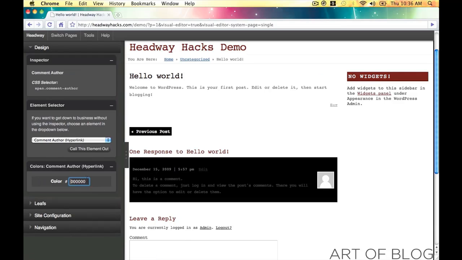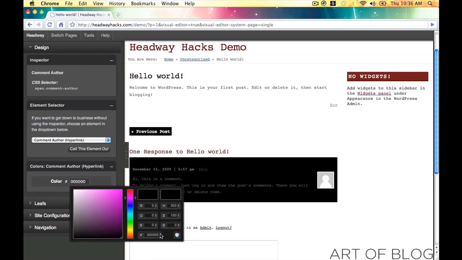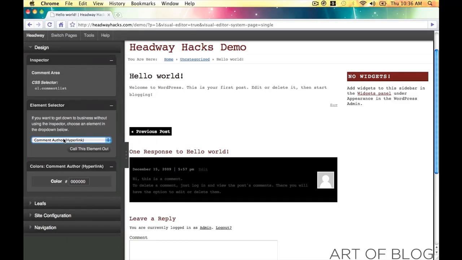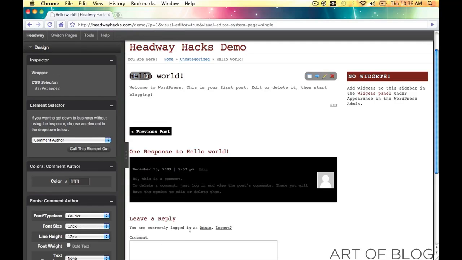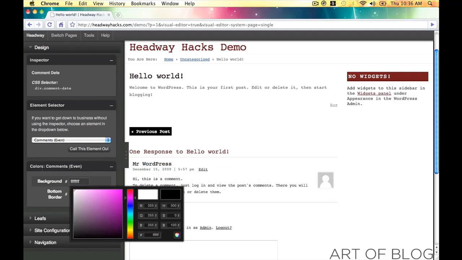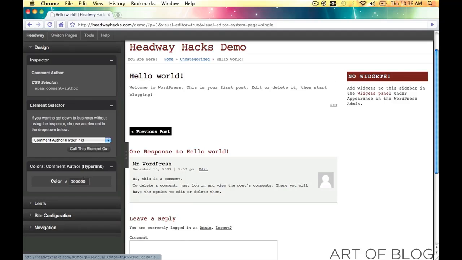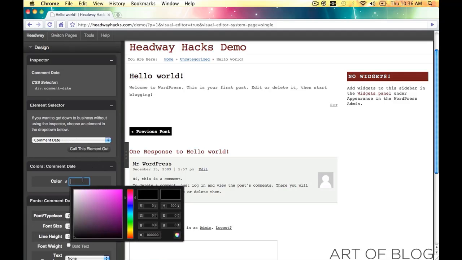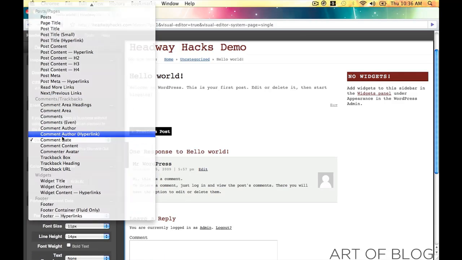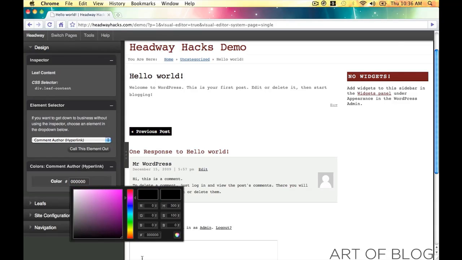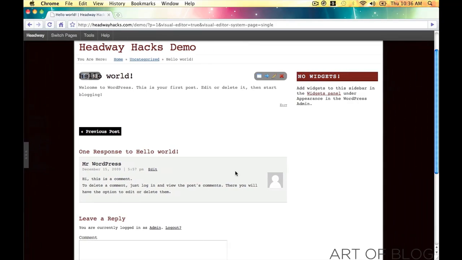You can modify pretty much everything within the comments themselves, like the comment author. I'm going to stick with light gray. You can change the comment date around. You can also change the author hyperlink, which currently changes previous posts. So we just found a bug. Awesome.